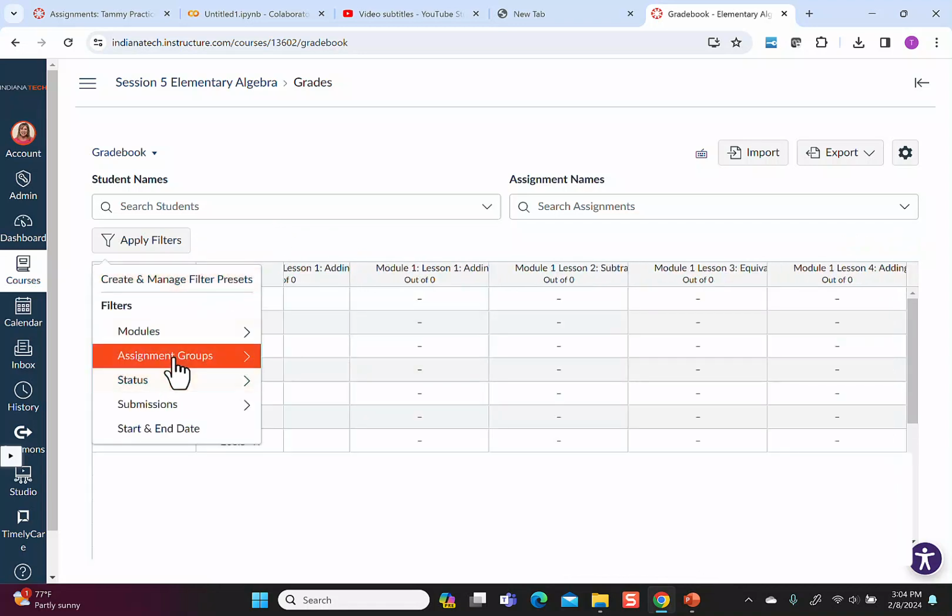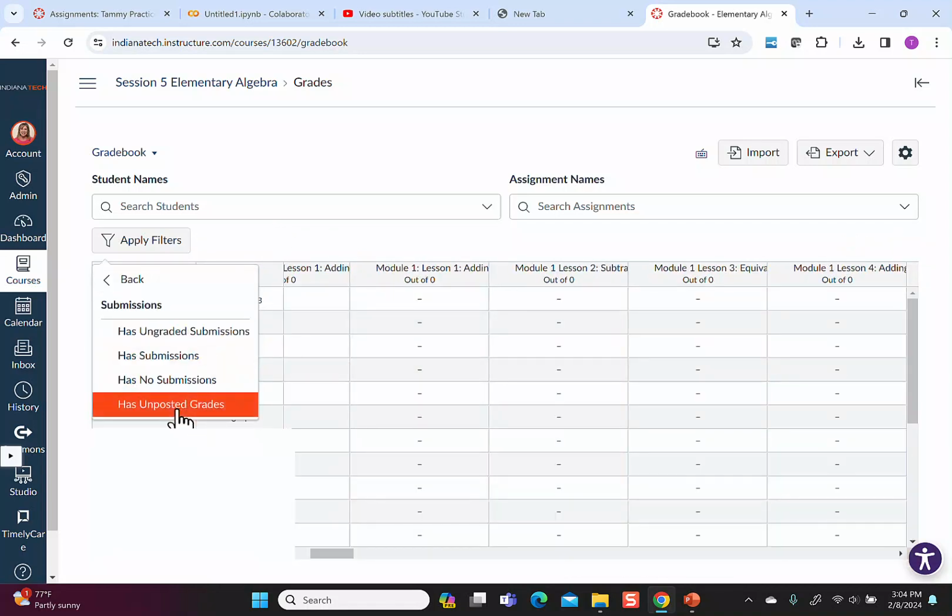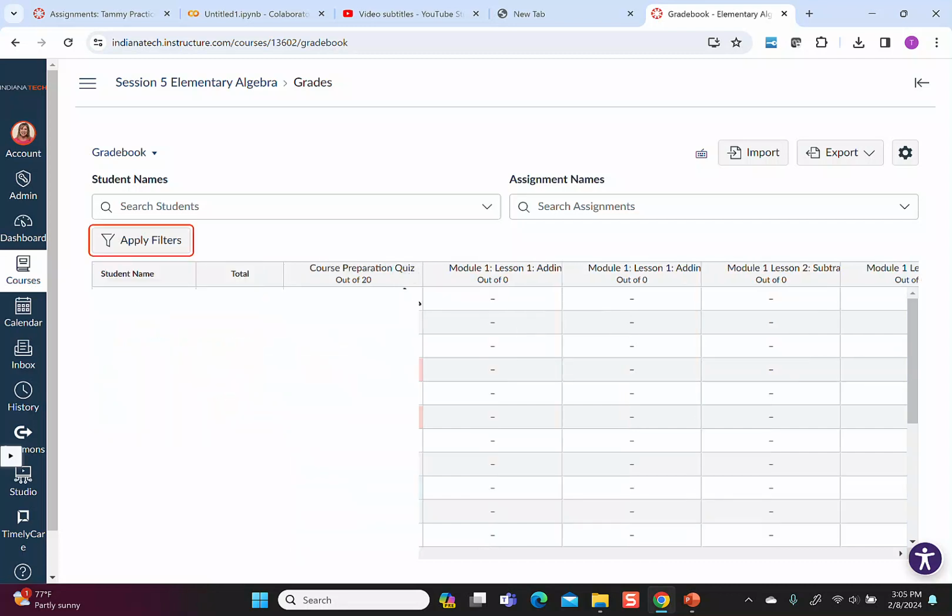Back in the filters, you also have choices to pick submissions, and then you could look at things that are ungraded, have submissions, has no submissions, or has unposted grades. This will let you focus on just the things you need to grade or just the students who didn't submit an assignment.